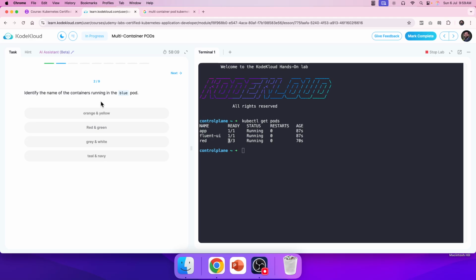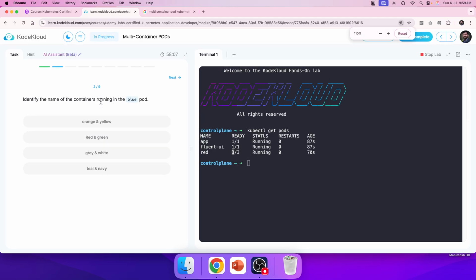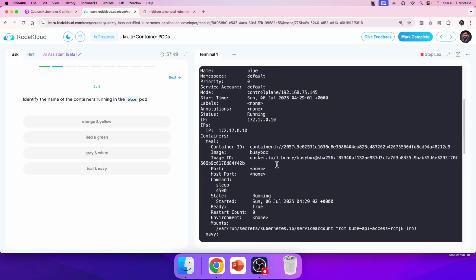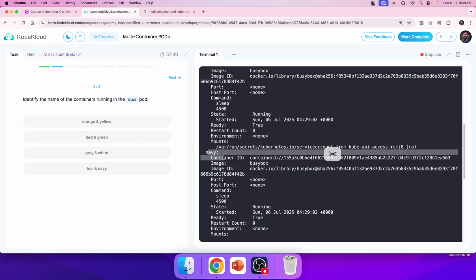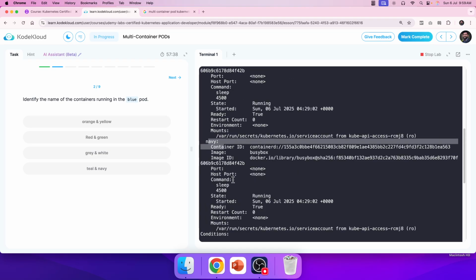Okay. Now let's go to the second question. Identify name of the containers running in the blue pod. Okay, so here we need to check the details of the blue pod. kubectl describe pod, and the name of the pod is blue. So here we can see how many containers are there. So under this container section, you have one container called teal, another container called navy. So there are 2 containers.